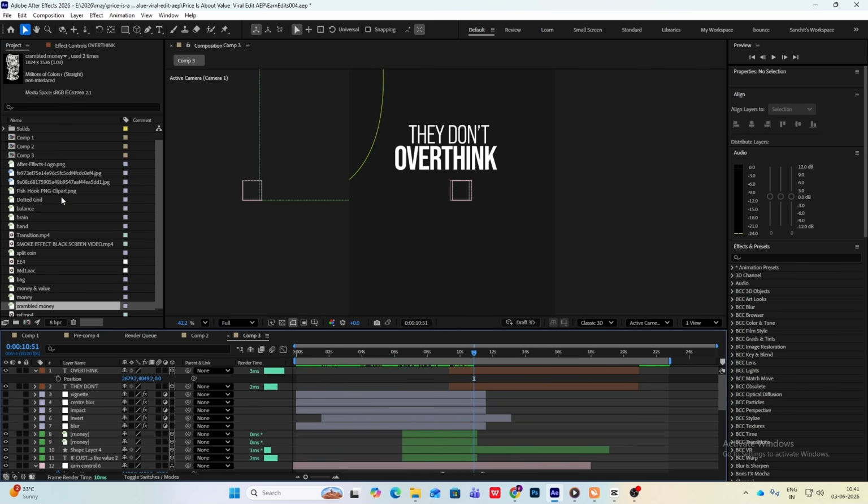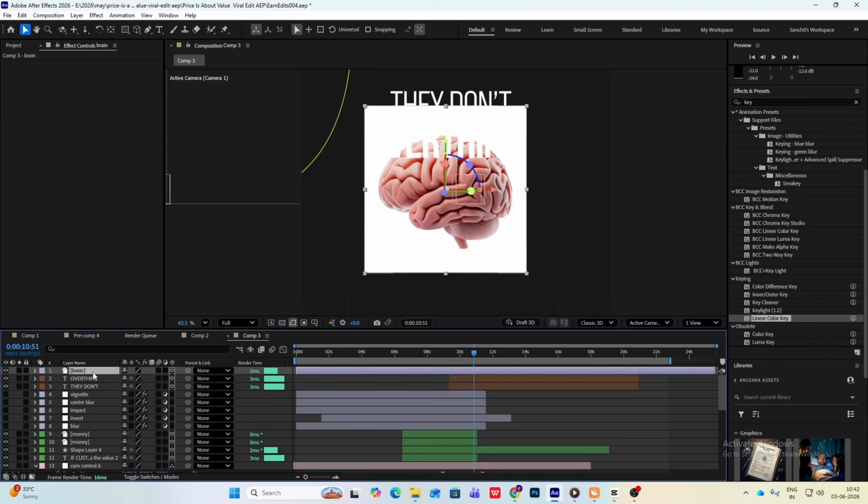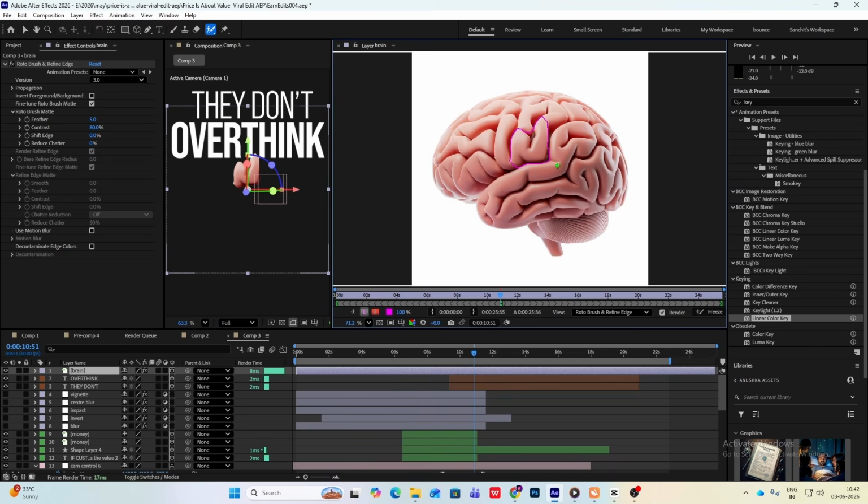Now we need our PNG of the brain, so I'll just bring that in. Simply double click, then select the roto brush and select this brain area like this.